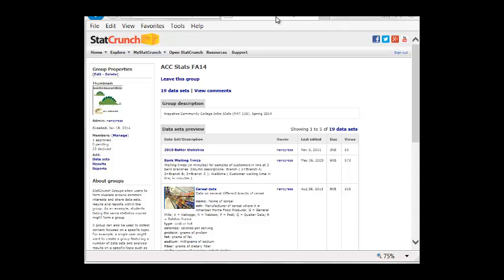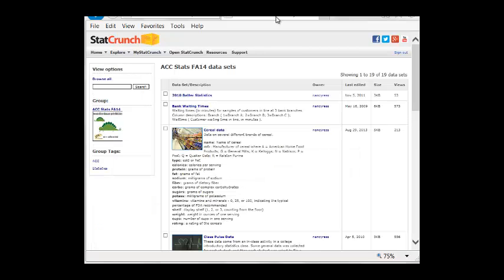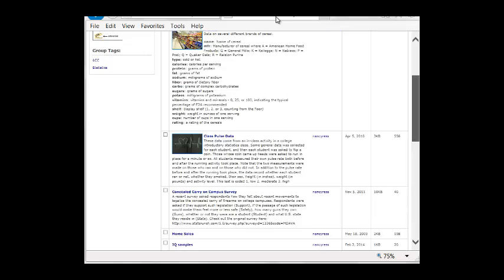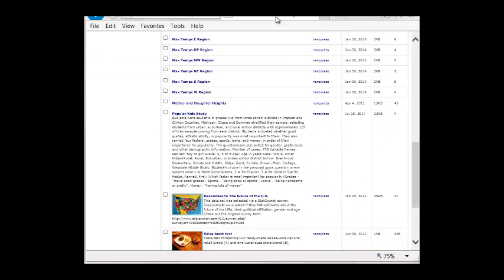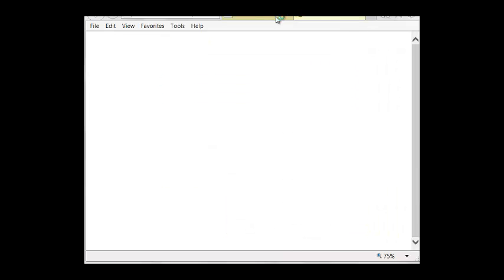That takes me to the group, and notice it has a data sets preview down here, but if we want to see all the data sets for our group, we can just click on the 19 data sets up here. Just click on the word data sets, and that will show us the complete list of data sets for our group. And I'm going to scroll down here to the Popular Kids study, and this has a more complete description of the subjects and the different questions that were on the questionnaire that the kids filled out. So let's just look at the data set.